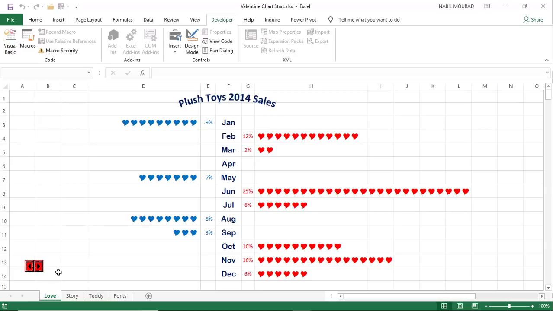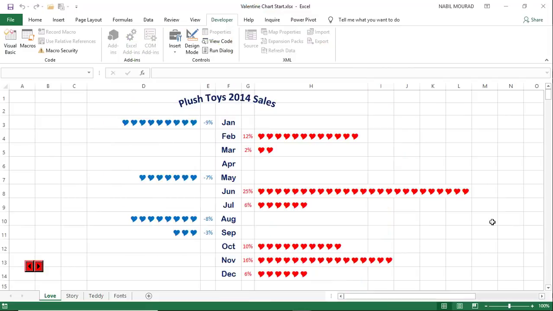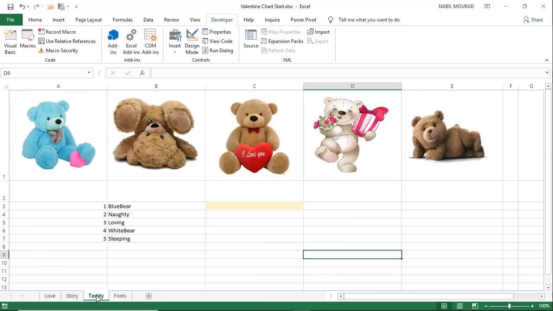Now, it's the fourth part of this project, to create a teddy bear pictures catalog. And this company is selling plush toys. On Valentine's Day, they sell lots of teddy bears. I want to be able to bring the pictures catalog somewhere on this worksheet. So let's see how we build a pictures catalog by using a combination of functions. I'll go to the teddy worksheet and show you what we do.